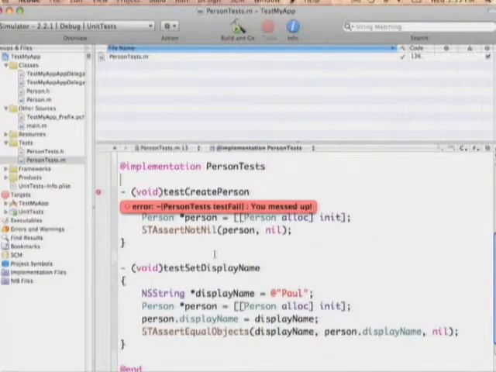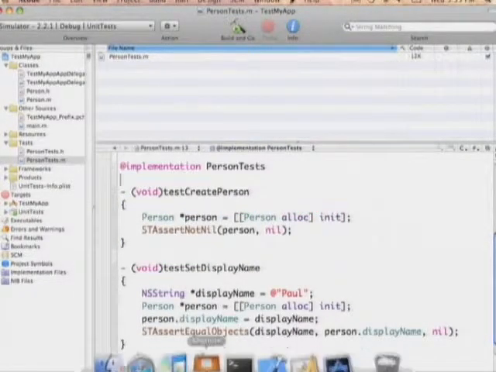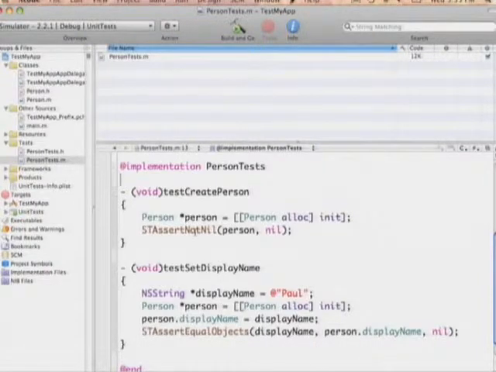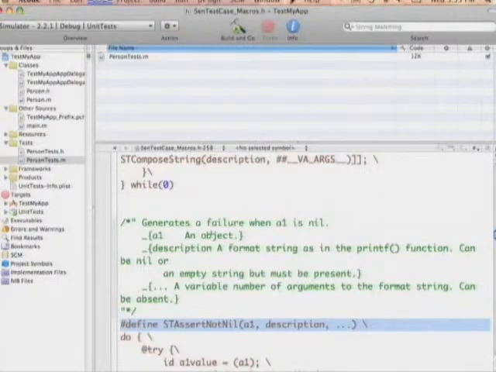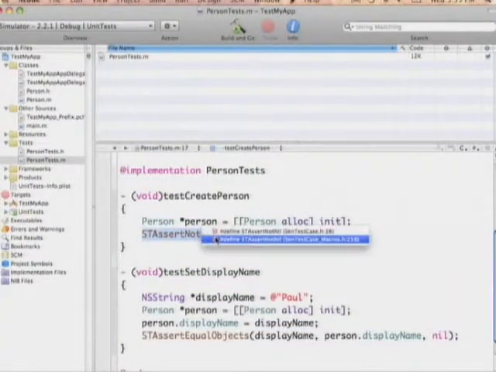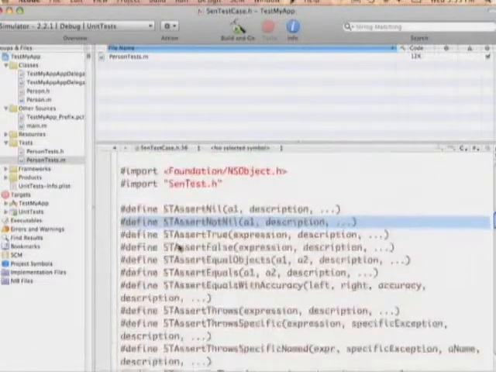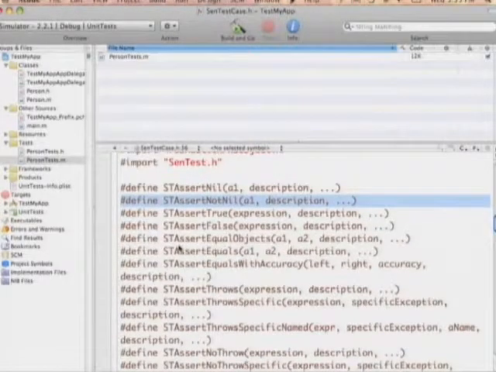If you're curious about those ST macros, and then I build again, it succeeded, yay. If I command double click on STAssertNotNil, I believe, no, that's not what I wanted. I want the macro definition. So here's all these assertion macros.